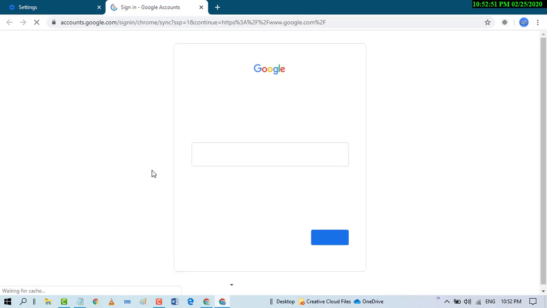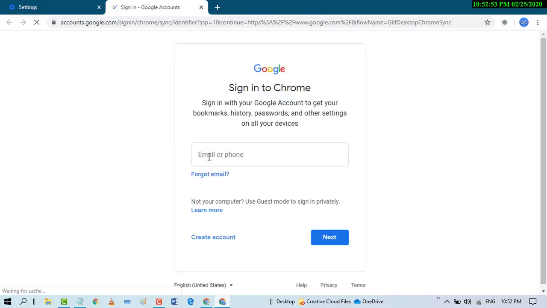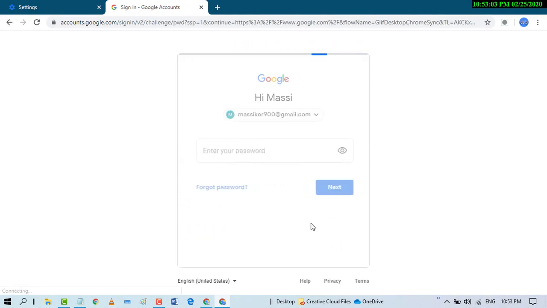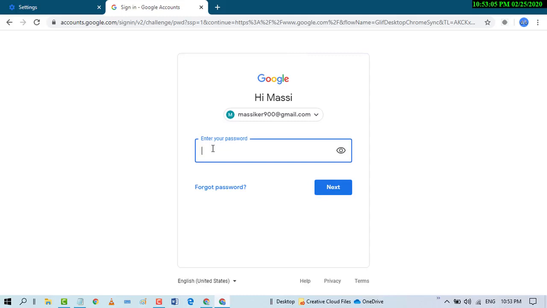You need to sign in your account using your email or phone number. After, click on next. Now enter your password. And click on next.